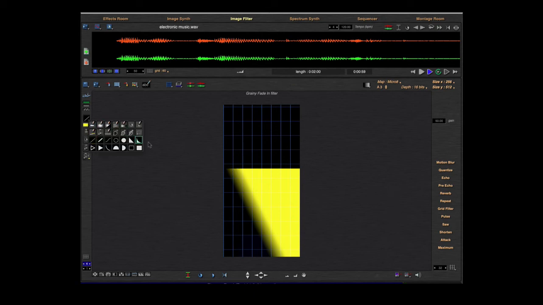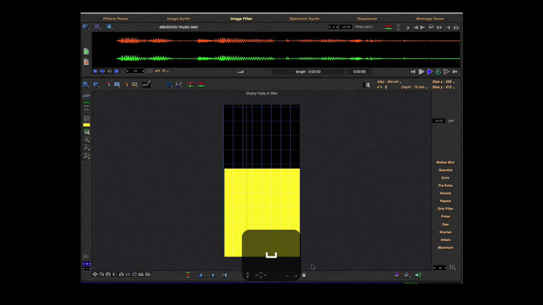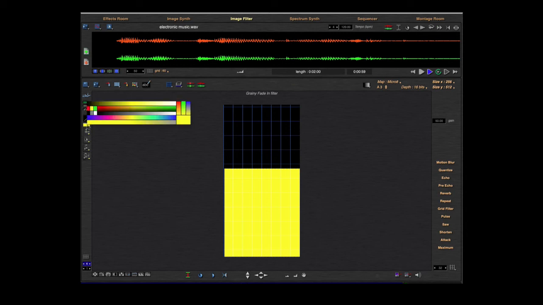I choose the selection tool. You hear the original sample, and now I can subtract some frequencies. I choose another tool. Maybe here this line, and to subtract I must choose black.